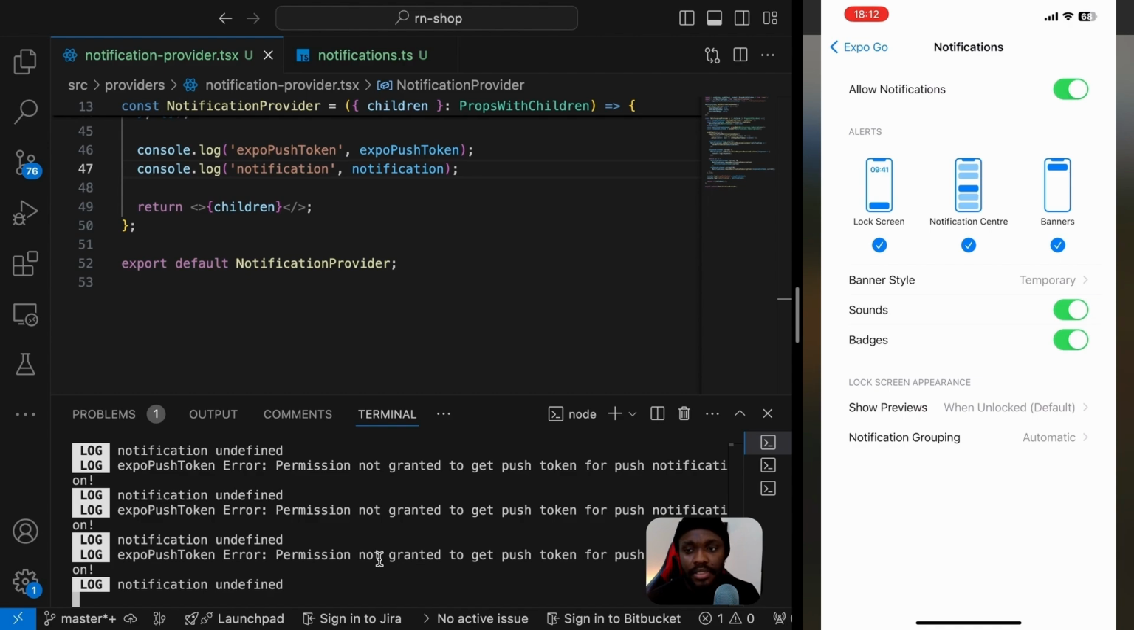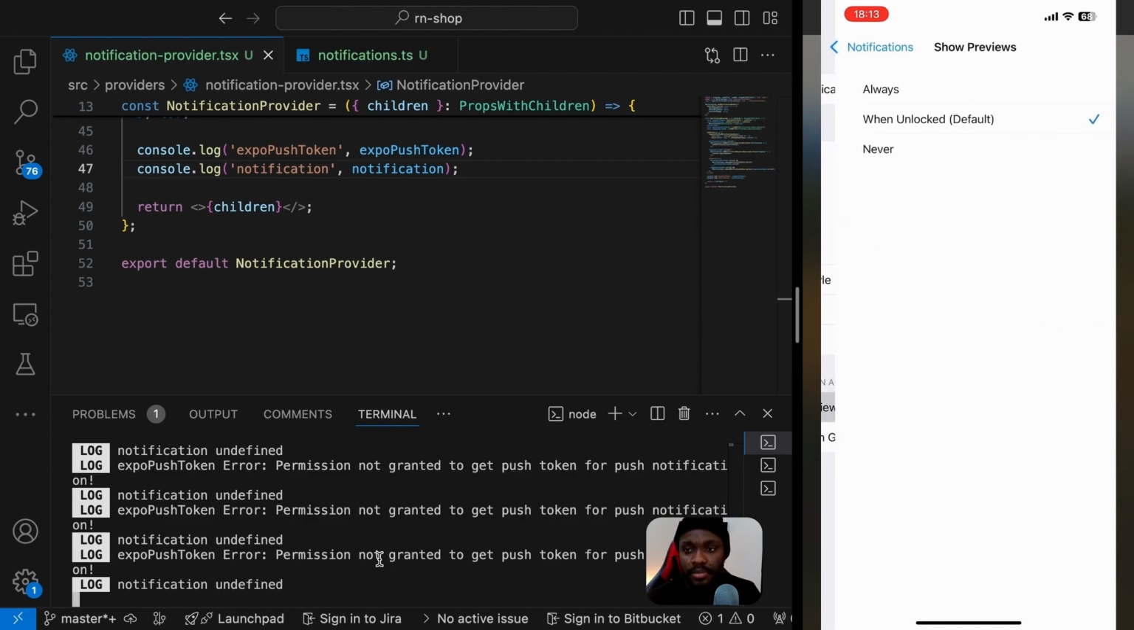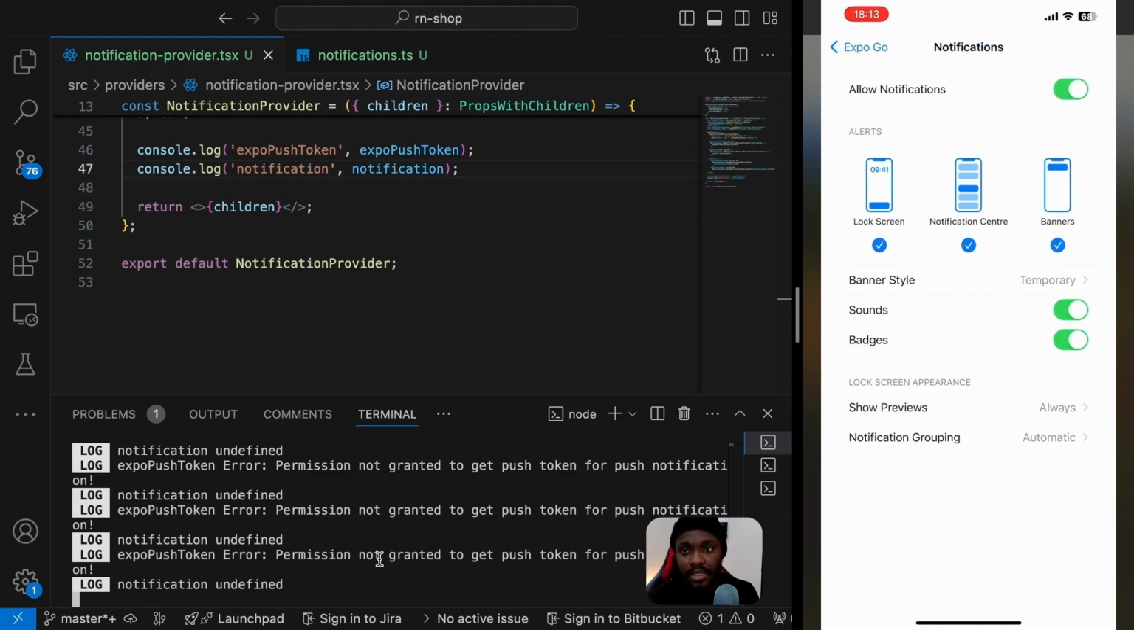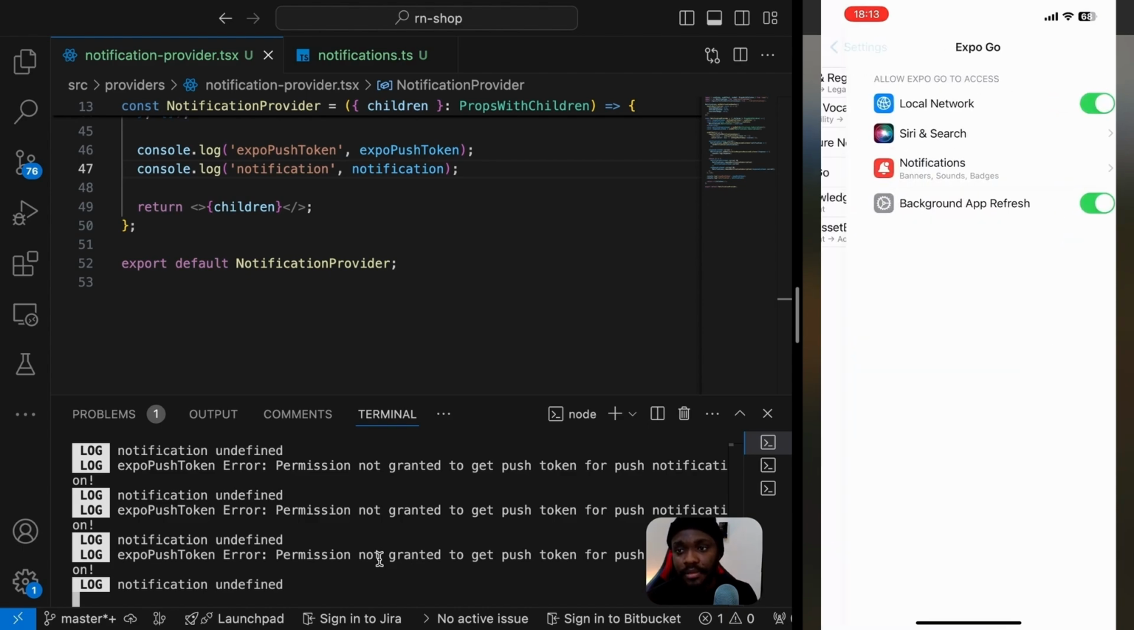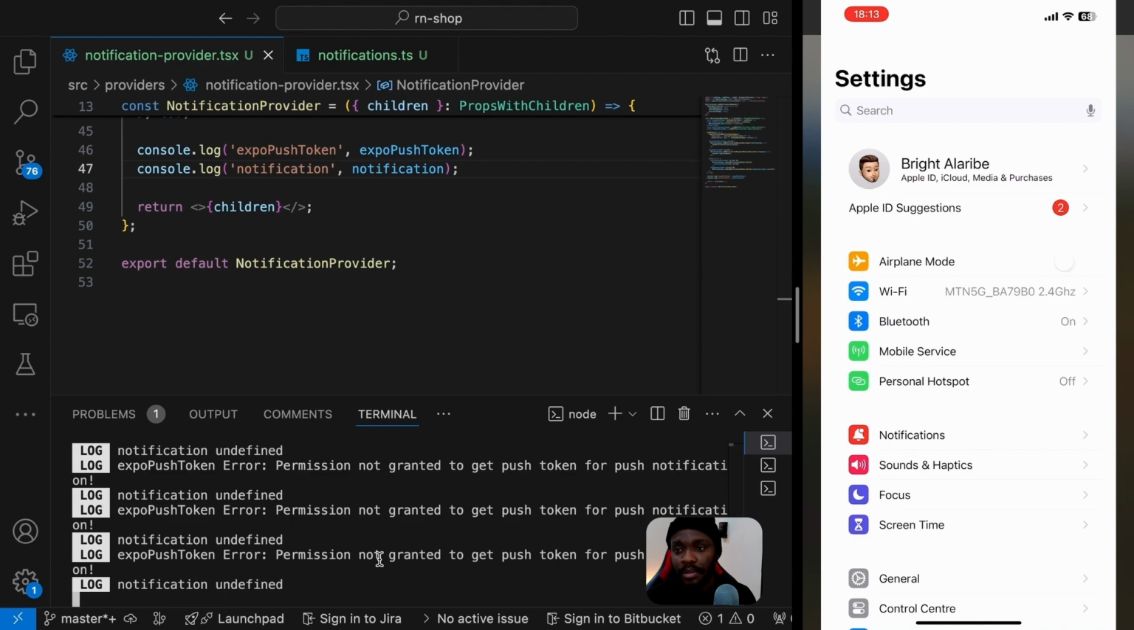You have access to different customization, but for the show preview, you see when unlocked default. So I want to make sure that it is always there. So click on that lock screen appearance and make sure it's always there, at least for our testing purposes. And then I'm going to go back to the application. So Expo Go here and open up our application.